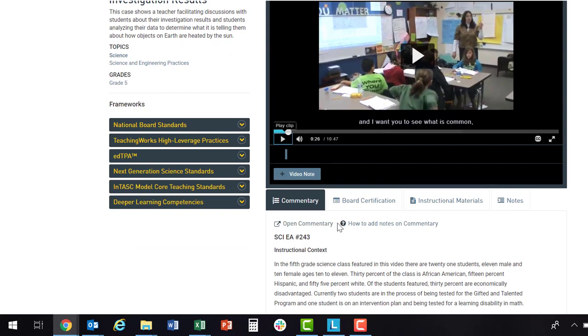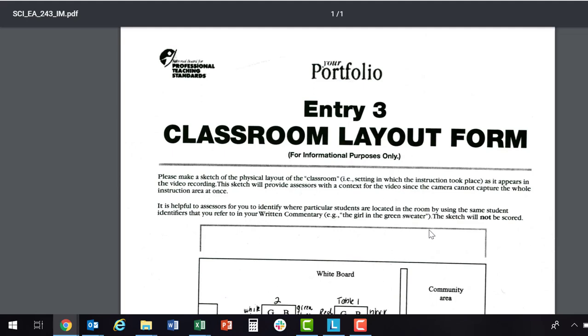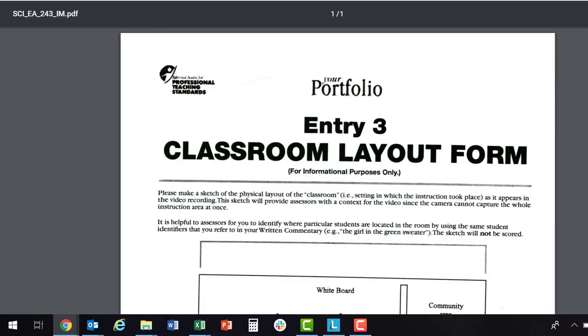And the commentary, because it's several pages long, can be downloaded if you're an instructor or an administrative role in Atlas. The instructional materials are going to vary. It depends on what was required by the National Board Certified Teacher as part of the submission process. For example, for literacy cases, you're going to see a variety of different types of materials. In some cases, you'll just see a classroom layout. In this particular case, I'm going to open it up, and what the teacher was required to provide is their classroom layout. So that's what's available.